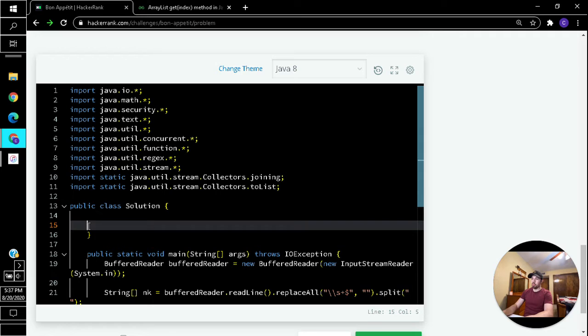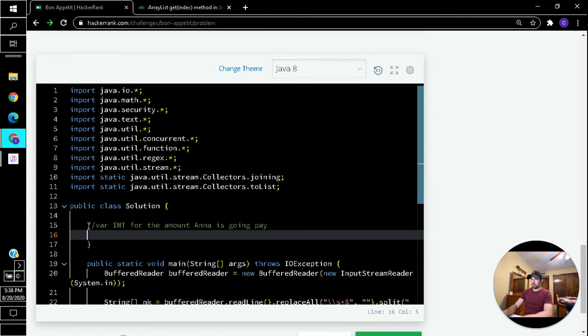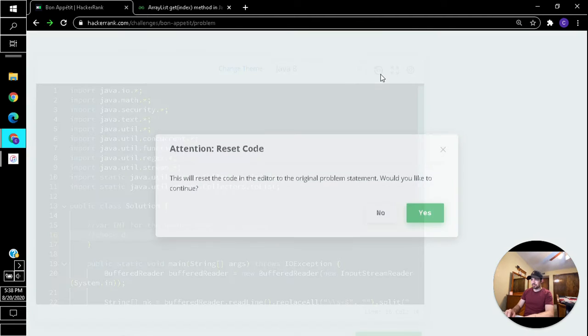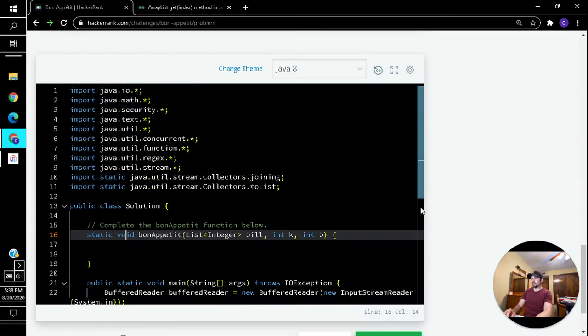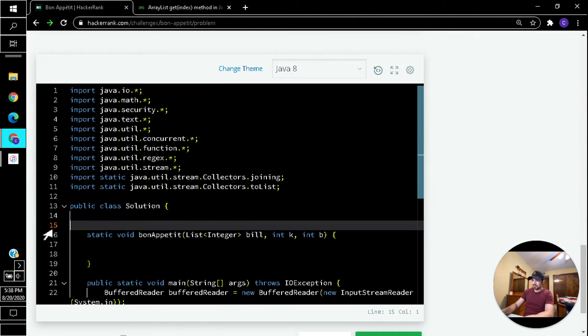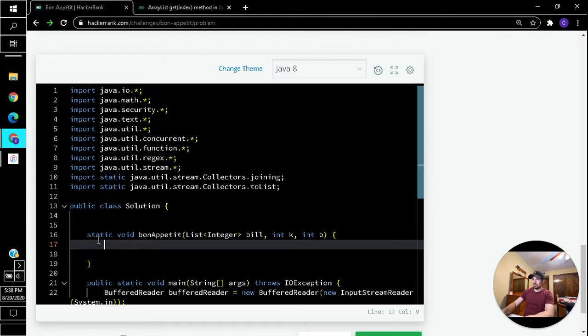So we just have a variable for the amount Anna is going to pay. Check the difference of B. Did I delete it by accident? I think I did. Let's reset the code. I did. Oops. Alright.